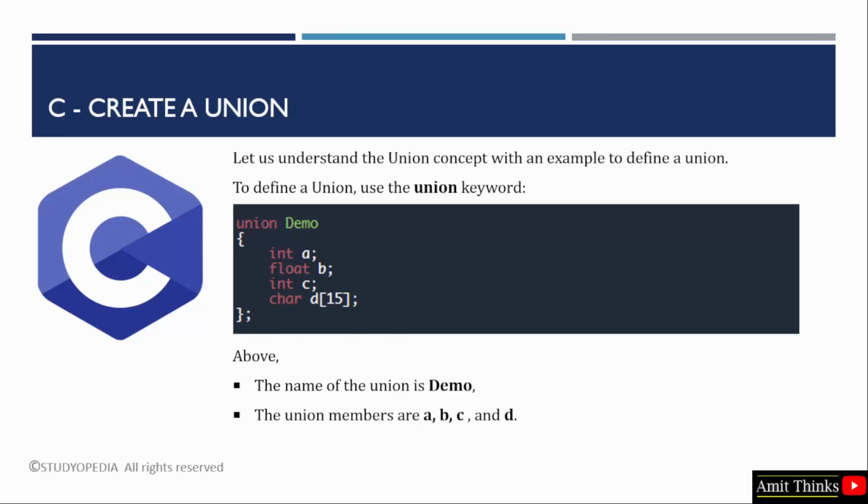Now let us see how to create a union. Since you already know what a structure is, you can easily relate. We use the union keyword; in a structure we used the struct keyword. Type the keyword union, and after that the name of the union. Here we have added the name demo. After that we use curly braces to add the union members. Here the union members are A, B, C and D. Just for an example, integer is A, float is B, integer is C, and the array of characters, that is a string, is D. So these are the union members and the name of the union is demo.